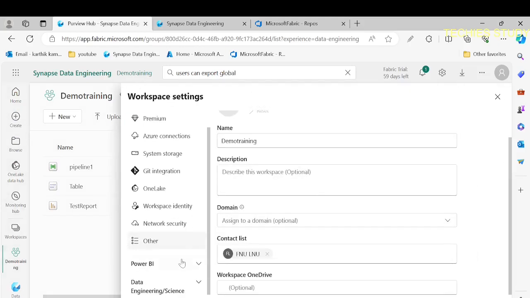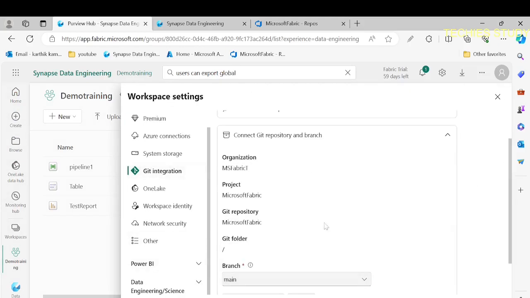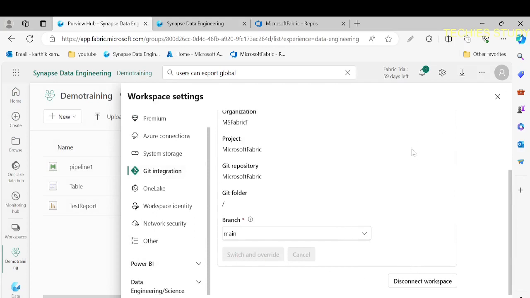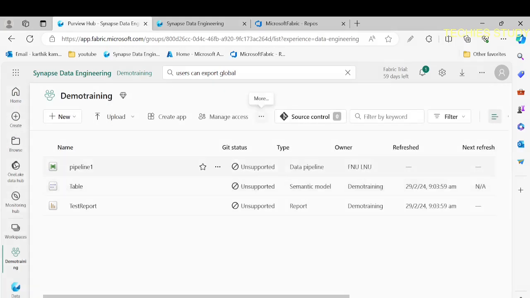Now we are under the same main branch. Here the Git status should be the sync status. We will check it in the next session. But this is the way we can configure the GitHub integration to each of our individual workspaces.